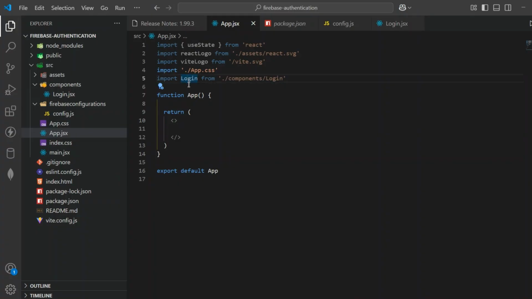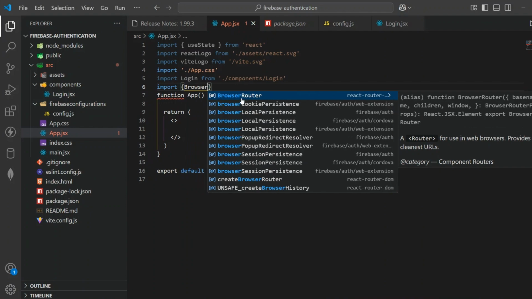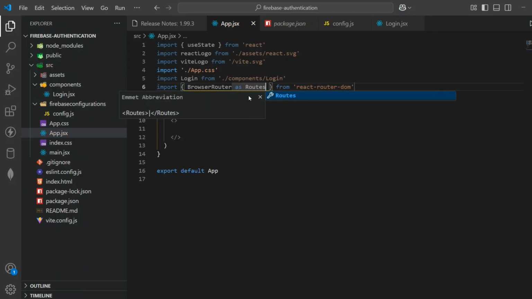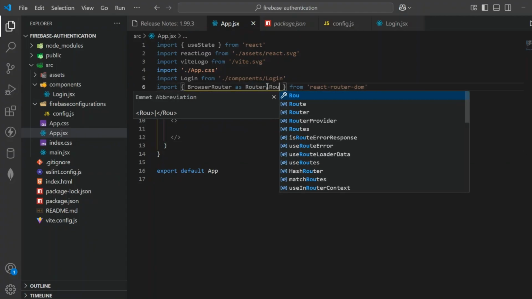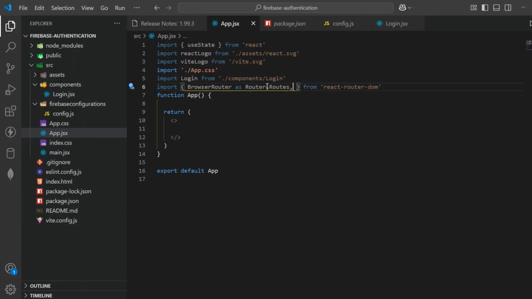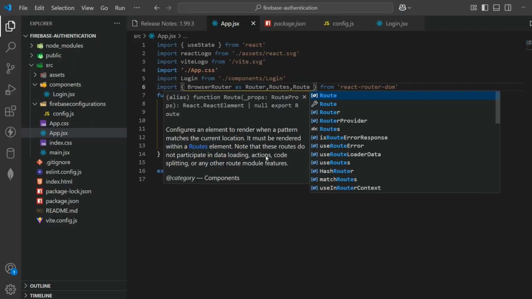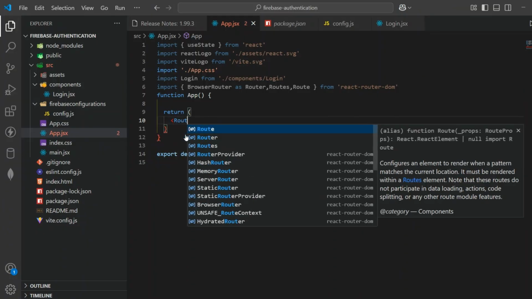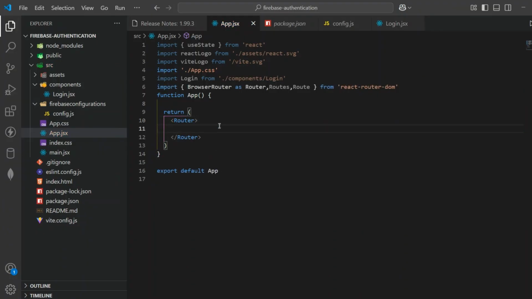Let's import some components from React Router DOM. Let me add BrowserRouter, which is a parent component for all our routes. I'm going to give it a name, Router. Then we need another component called Routes, and then Route. By using these three components, we can add routing functionality to our project. Here, let me remove this and let's enter Router, which is a parent component for all our routes.